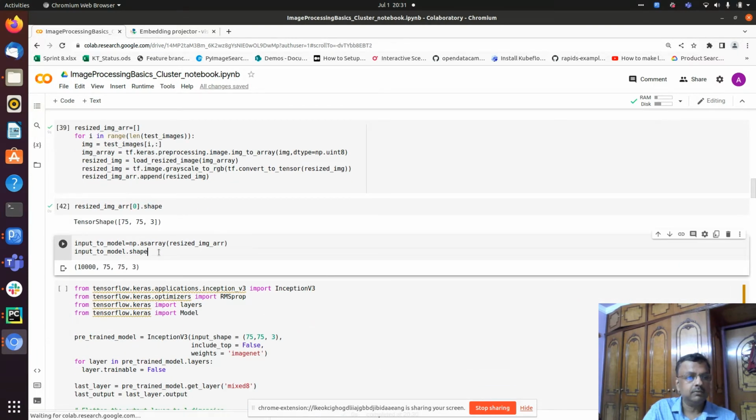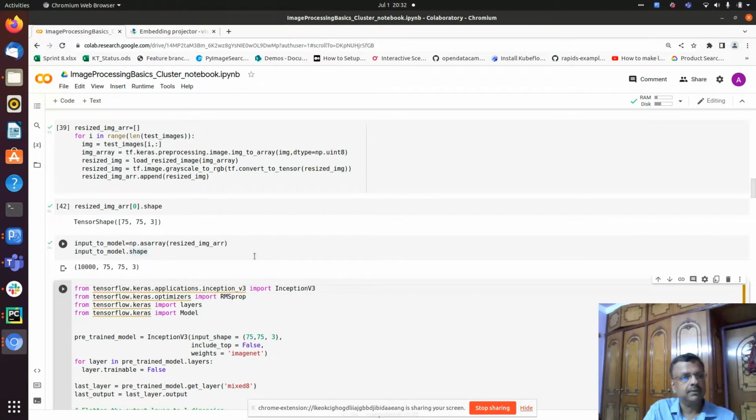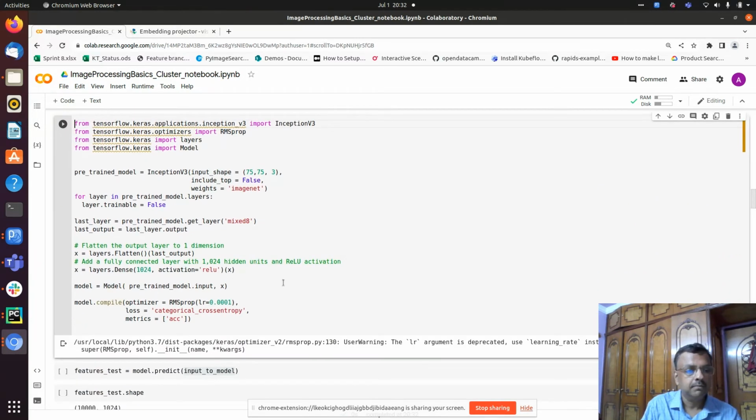This I need to convert to an array to send to the TensorFlow predict method, because TensorFlow is expecting an array where each element is of dimension 75 by 75 by 3, and the number of samples is the first dimension. As we know, it's generally represented by None, 75, 75, 3, right? So we need to do that. So I'm doing an np.asarray and converting this list to a proper array. So now I have 10,000 75, 75, 3 images, and I've created this model already.